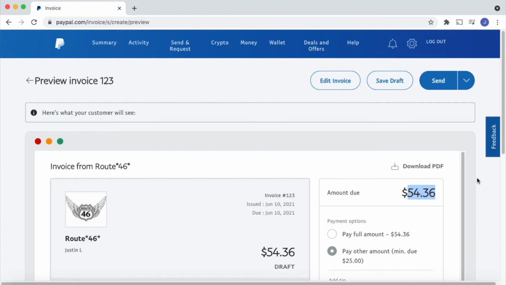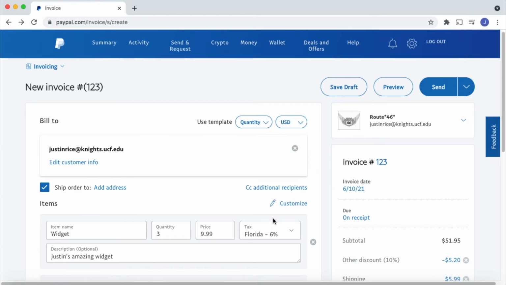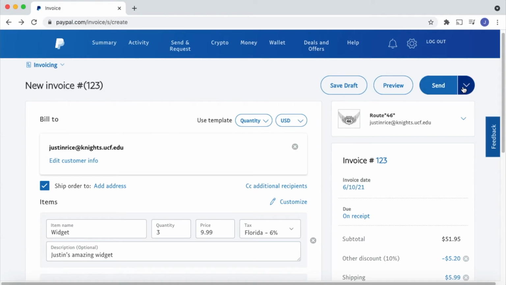If you want to exit out of the preview mode, you can come back up here and click Edit Invoice. If you forgot to add anything to your invoice, you'll have the option of going back in and fixing it before you send your invoice to your customer. But when you're ready to send that invoice, you can come up here and click Send.